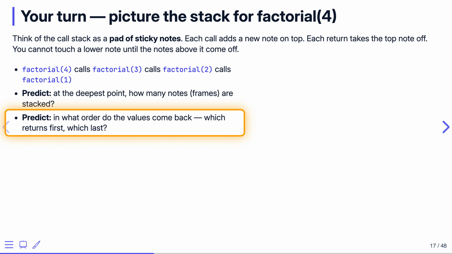Second question. In what order do the values come back? Which one returns first and which one returns last? Pause the video and make a guess for both questions.